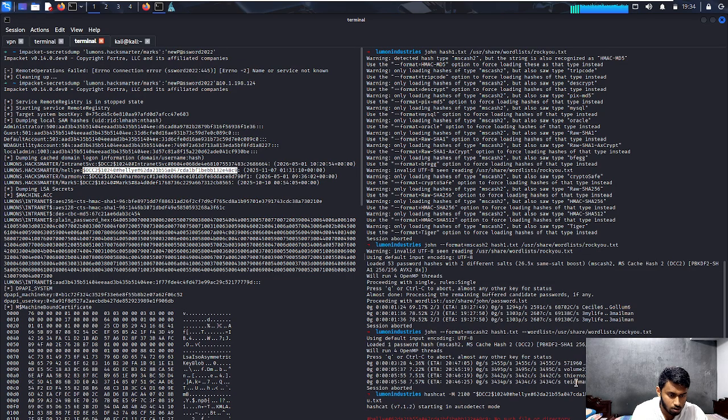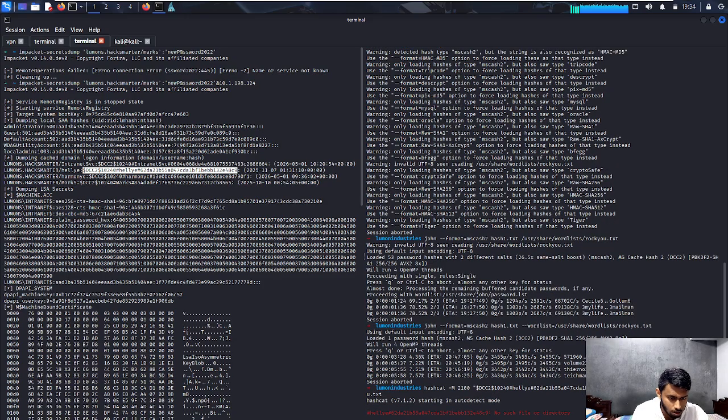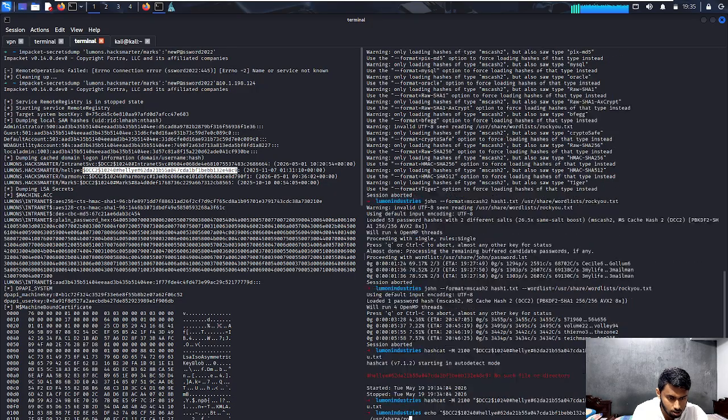Okay. So I'll give it something as dcc2.text, and then I'll pipe it up with hashcat. So hashcat -m 2100, then dcc2.text, and the word list is user share rocky.text.